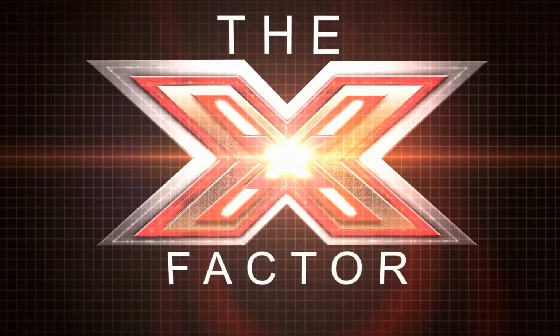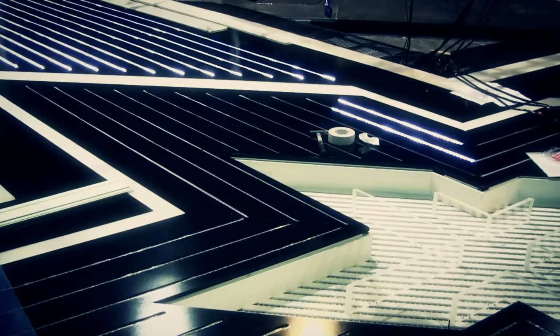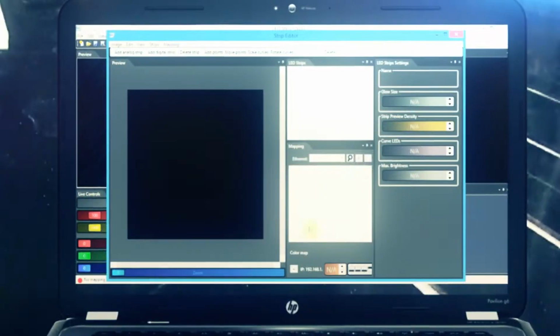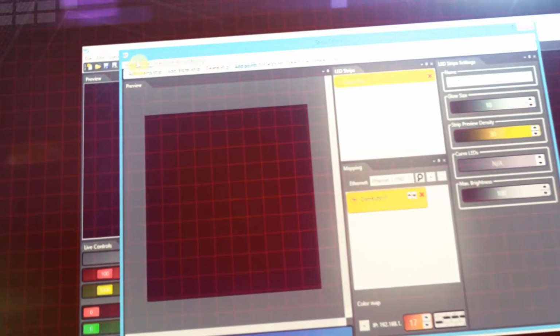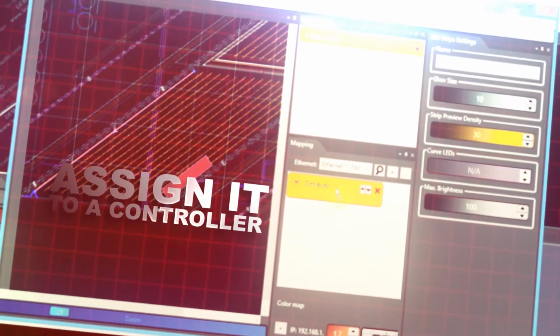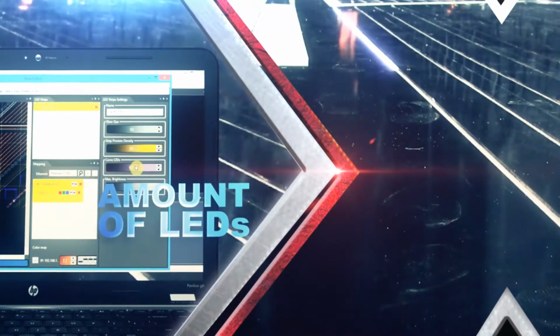In the final part, we are going to focus on the mapping of individual LED strips. Mapping can be done in two ways. The first is to add strips one by one. You add a LED strip, assign it to a certain controller, and set the required amount of LEDs.